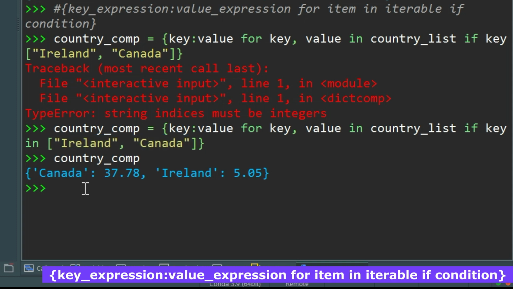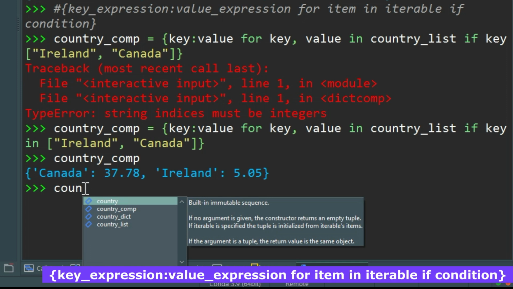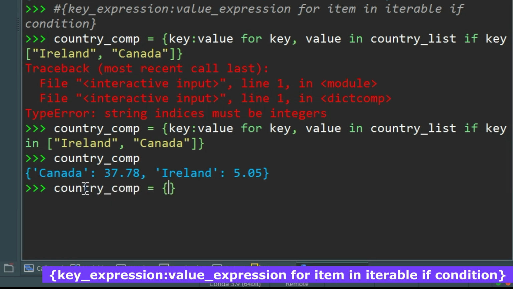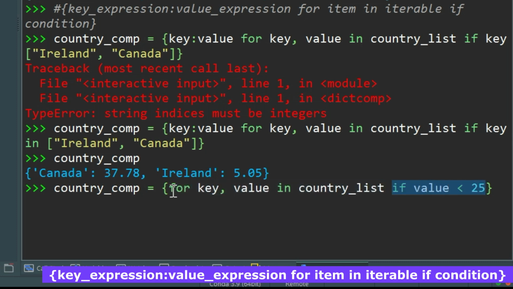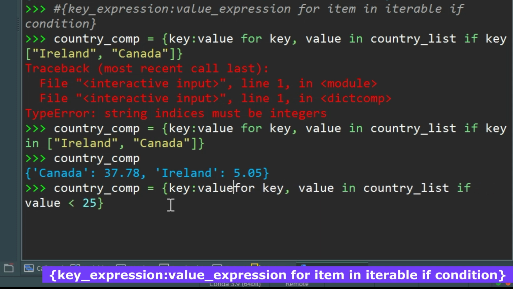Let's do another condition. We'll overwrite the country comp and we'll set it equal to our curly braces. Our for loop will again be for key value in our country list. And this time we are going to use a comparison operator of less than 25. And we want to say if our value is less than 25. So for key value in country list, if the value is less than 25, return the key value.